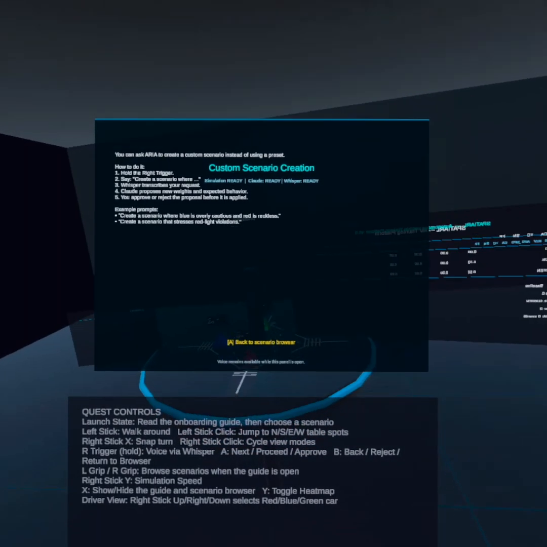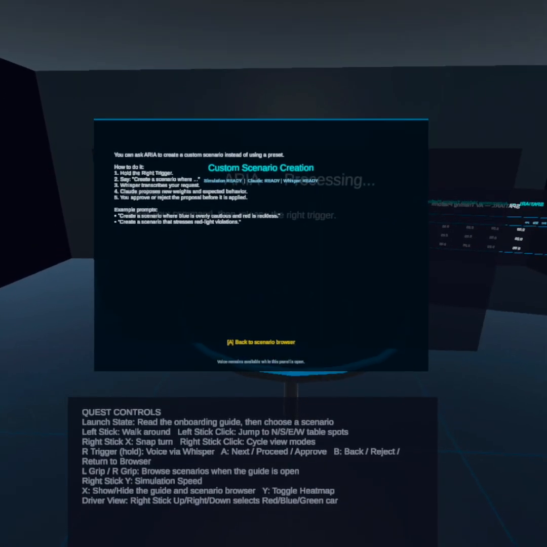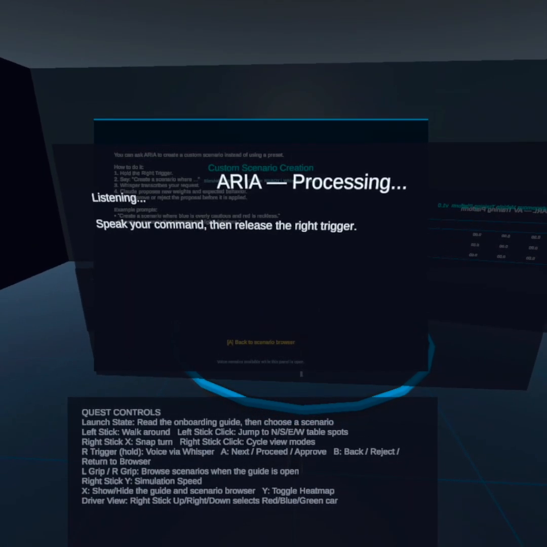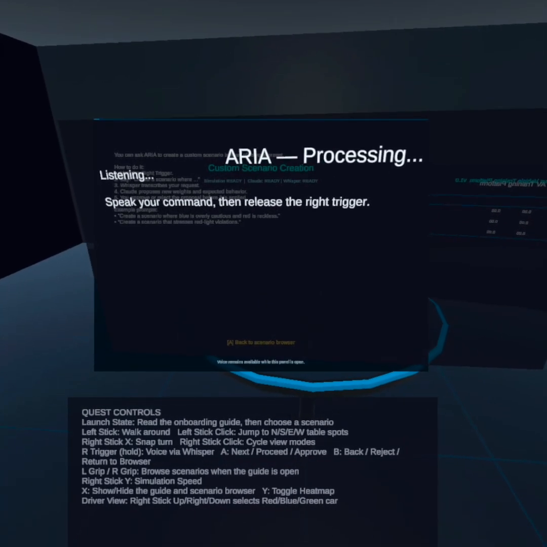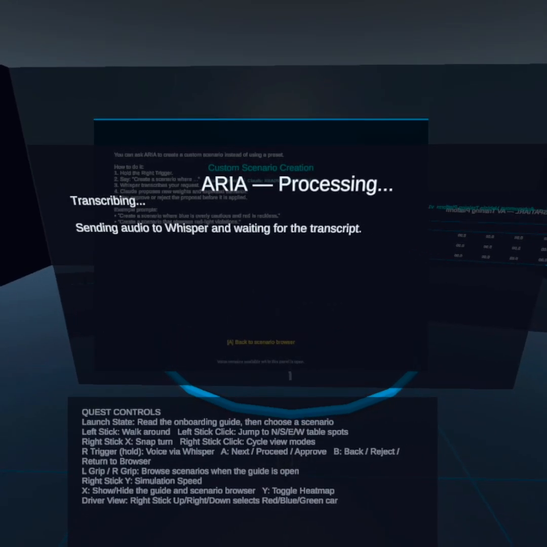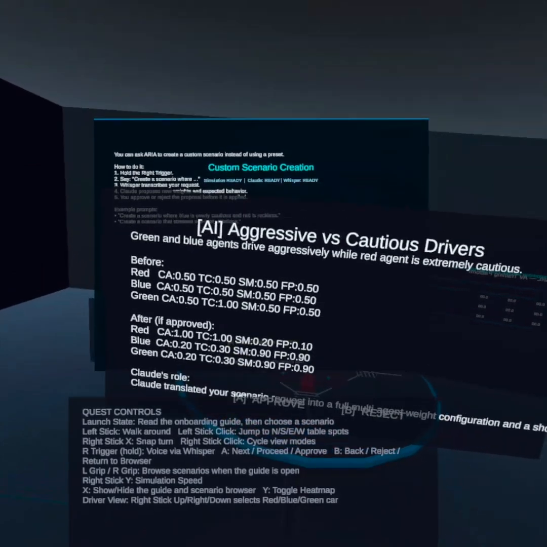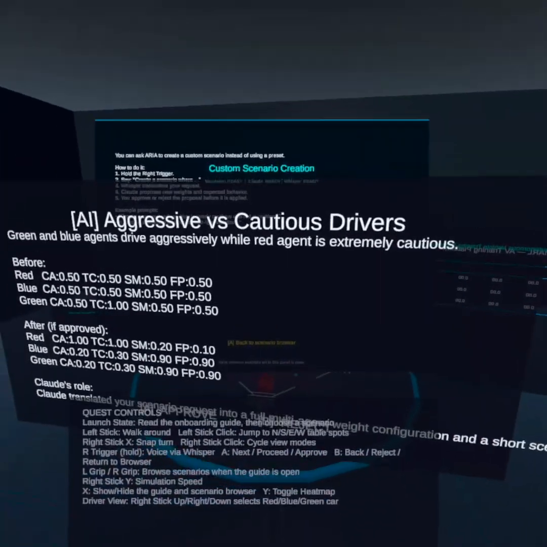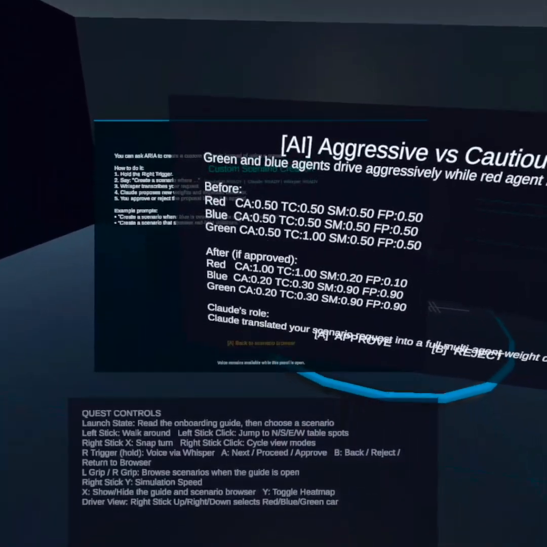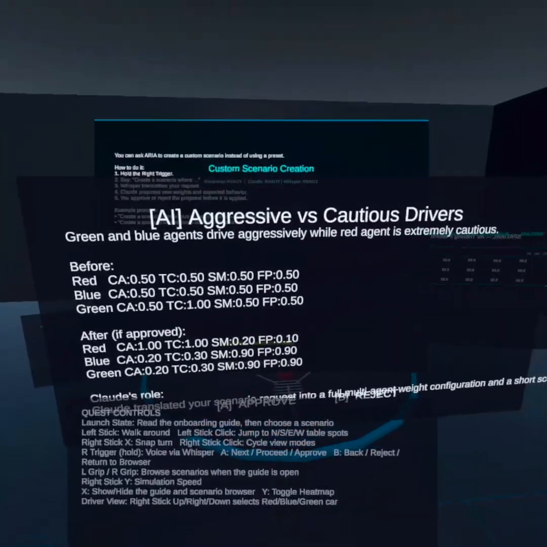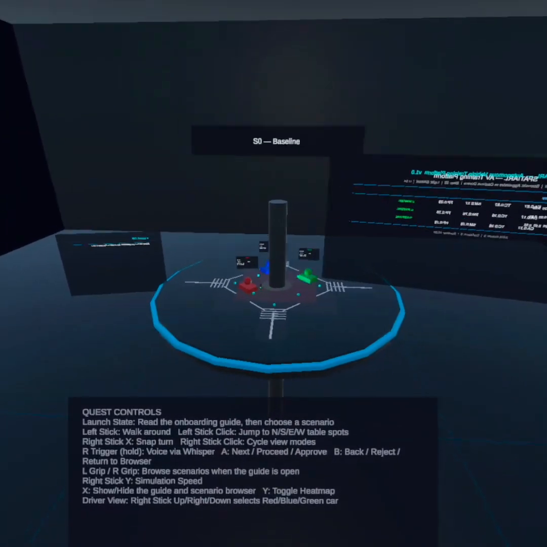So for testing this, I'll give this as a custom scenario. Sending audio to Whisper, writing the transcript, ARIA designing scenario. Green and blue agents drive aggressively while the red agent is extremely cautious. So it detected it perfectly. These are the baseline weights. After we approve, these are the weights based upon the scenario that we just gave, and I think it looks good. So let's approve.